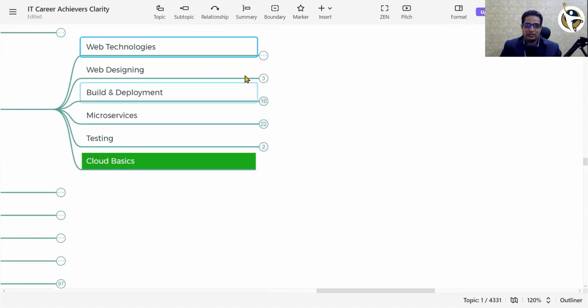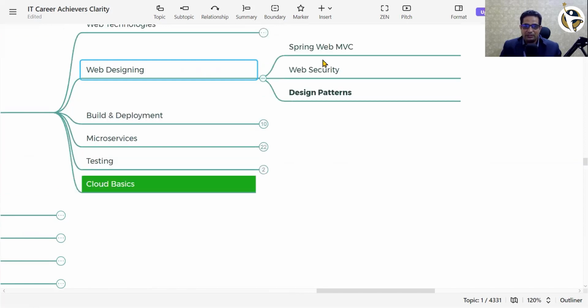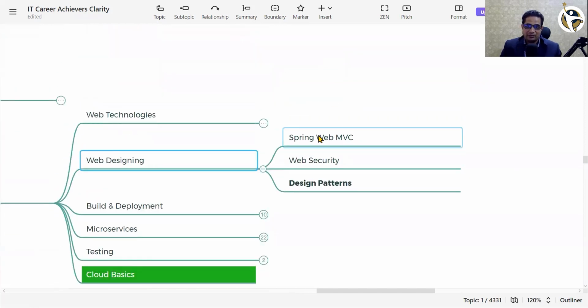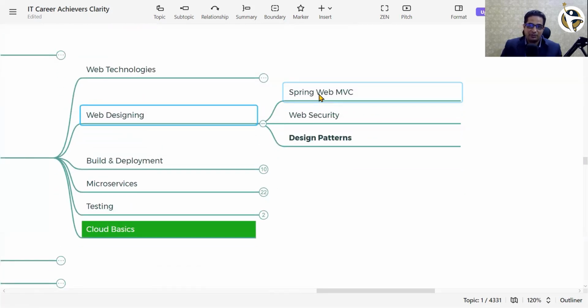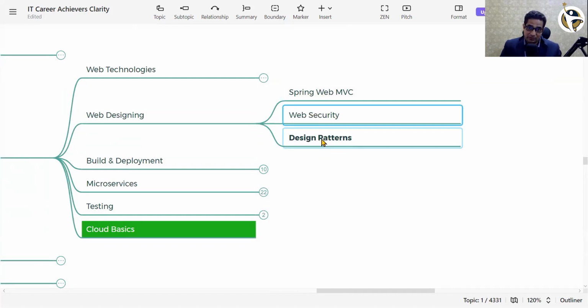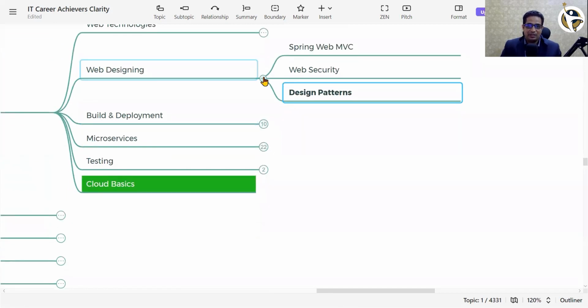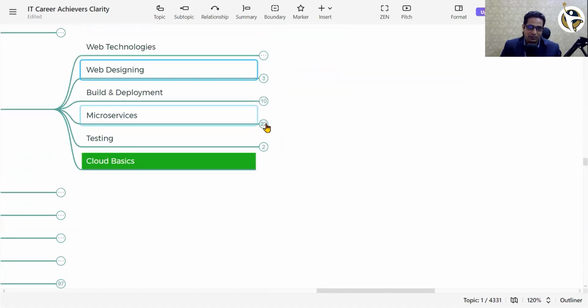Let's see what is there in web designing. In web designing, there are various frameworks, but out of that, Spring Web MVC is very popular. You need to master web security and design patterns. In my software development engineering video, I have given more detail about design patterns, so you can refer to that video as well. And as part of day-to-day build and deployment activity, I have given some common tools here.